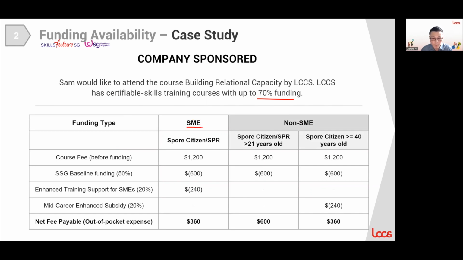At SME, for a Singaporean citizen and PR, the cost fee before funding is $1,200. They'll give you that basic baseline funding of 50%, making it half the price, so $600 off the cost fee. Then the system will check if you are coming from an SME, and they will give you an additional 20% discount off the cost fee, which is $240 additional off. And of course, the mid-career enhanced subsidy in this case will not apply.